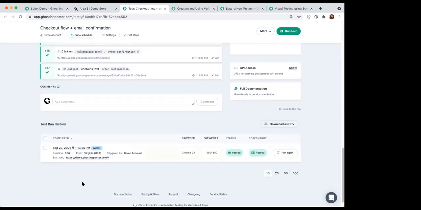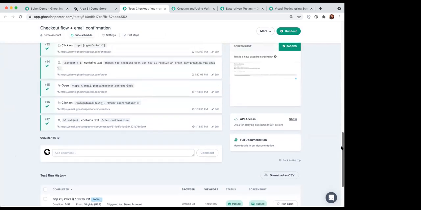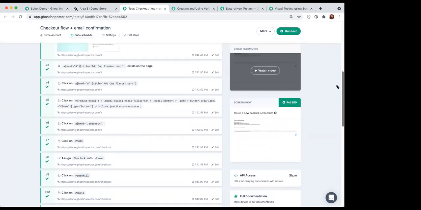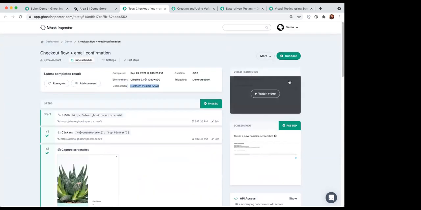At the bottom is the test run history. This will be saved for 6 months, and as that time runs out, the test will be removed. You can download some of the data as a CSV file, and you can download the video recordings and screenshots all locally, so you can keep those as long as you want.